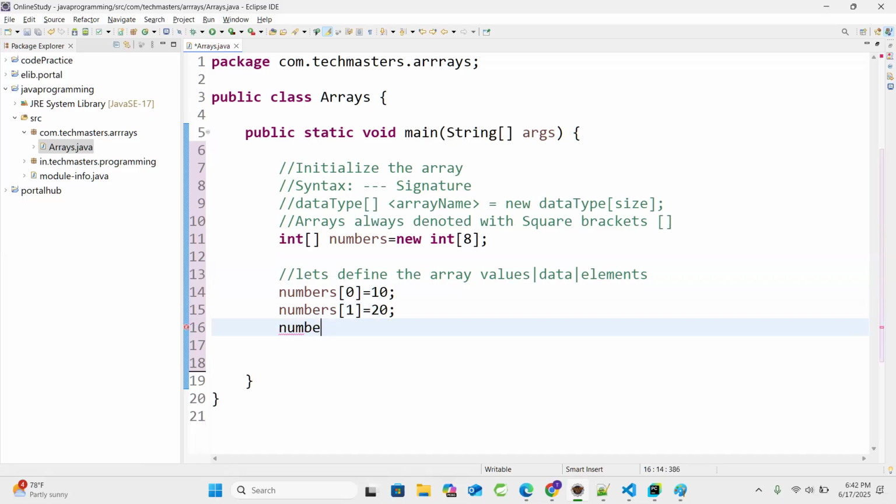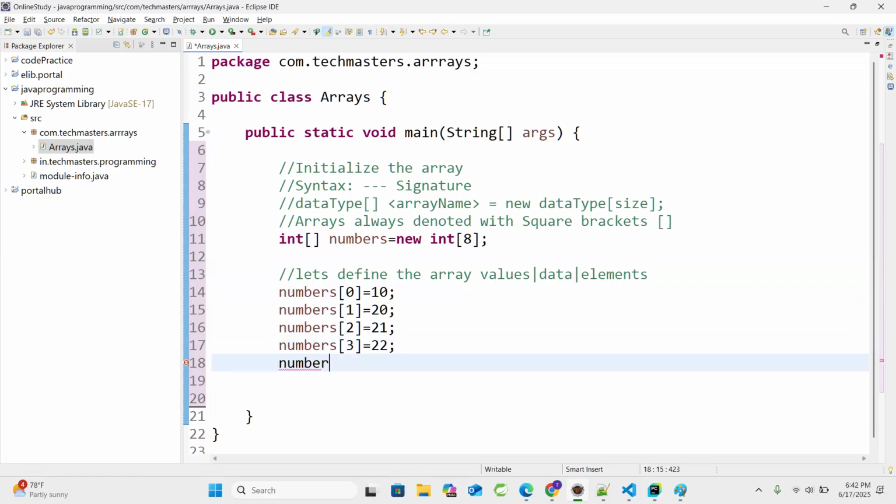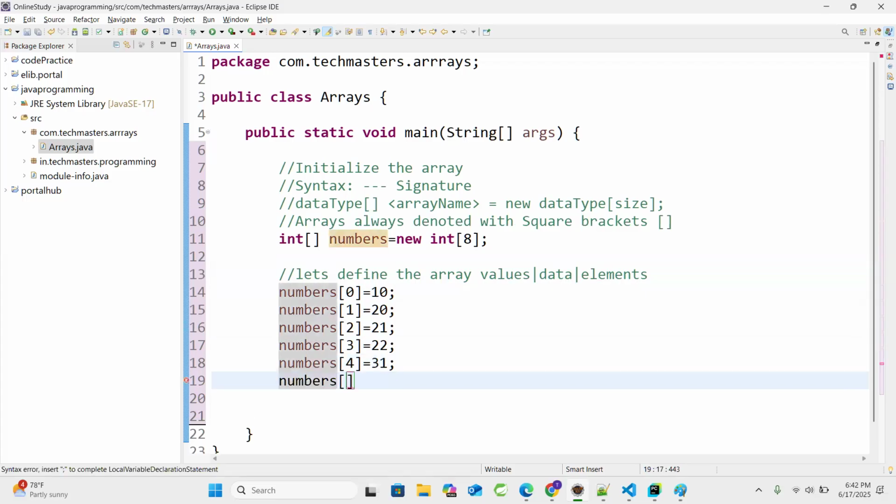Then I'll say numbers[2] equals, let's say, 21. And numbers[3] equals, say, 22. And numbers[4] equals, say, 31. And at the same time, numbers[5] equals, let's say, 32, like this.